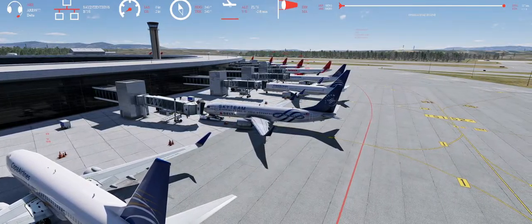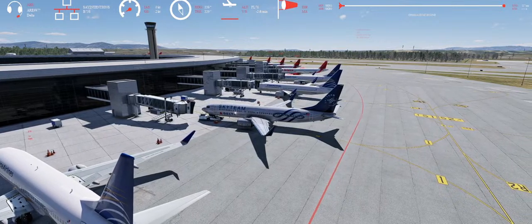So far, what I'm seeing on Traffic Global, I really like. Flight attendants, prepare your doors for departure, please. Cross-check and all call.